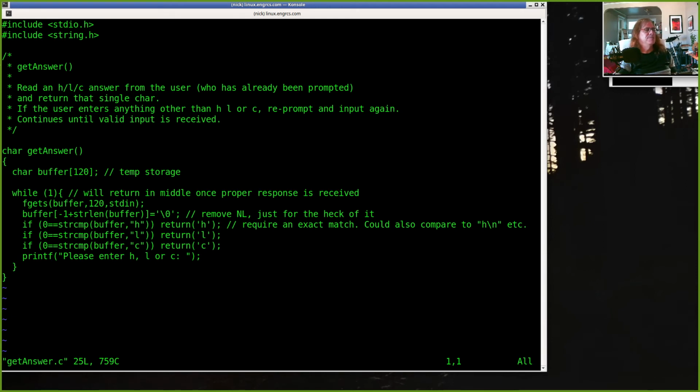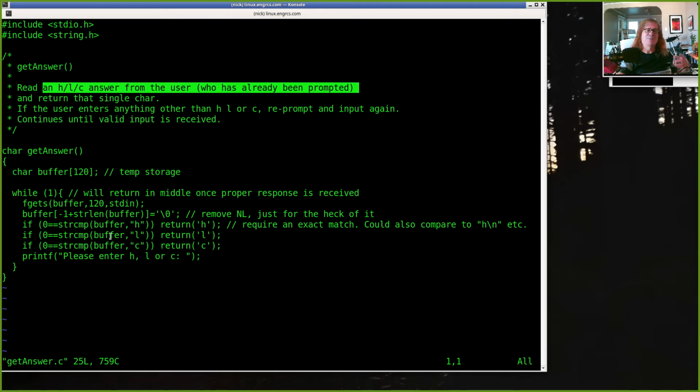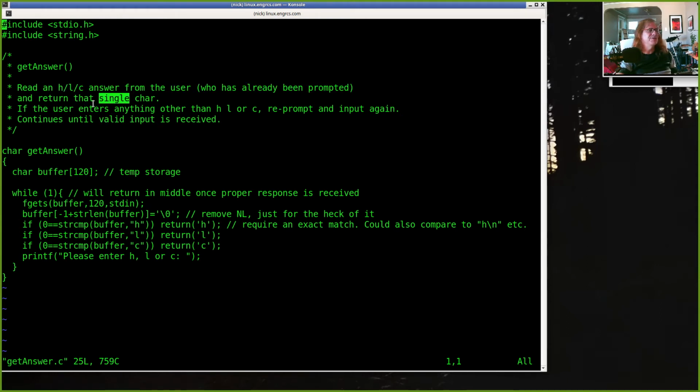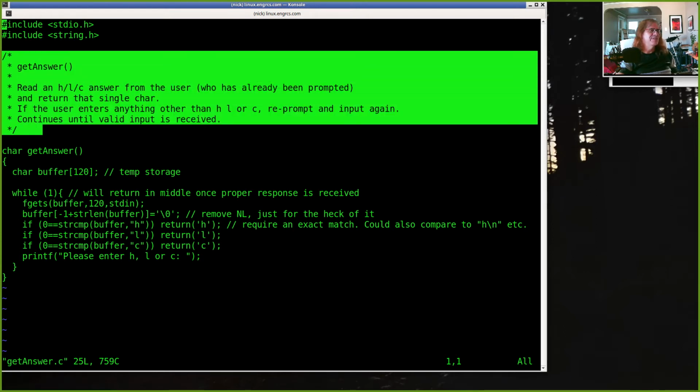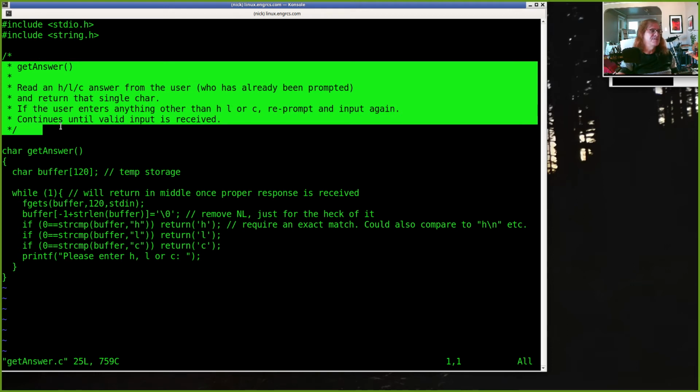GetAnswer.c. So here's what the function looks like, right? Takes no arguments. Reads an answer H, L or C from the user who's already been prompted, right? So I want the person using this to know that this will not print out a message like, hey, enter H, L or C. I'm assuming that's already been prompted. This is just doing the input part. Okay, and then it returns a single character, which is H, L or C. If you put in anything other than H, L, C, then it will prompt you and get input again. And it continues until there's a valid response. Right? So that's the one paragraph synopsis of this function.